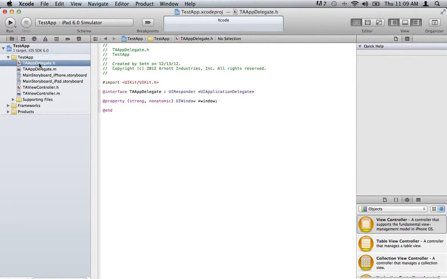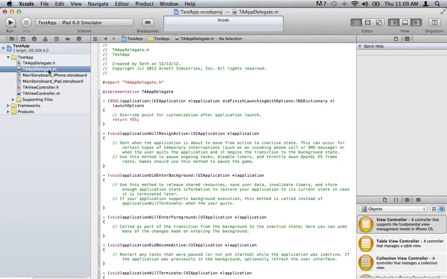You have the .h file is where you declare or define your classes, and then the .m file is where you write all of your methods, all of your functions, that is the behavior of that particular class. So that's all there is to creating a new project. We'll get into more detail as to what to do and where to go after this in a later tutorial. So that is it for now.